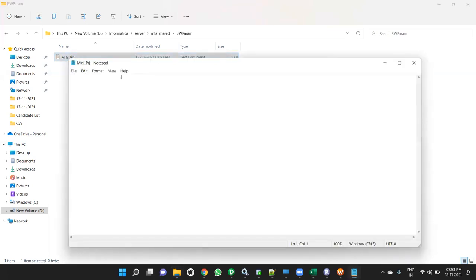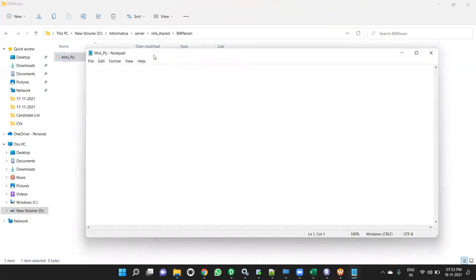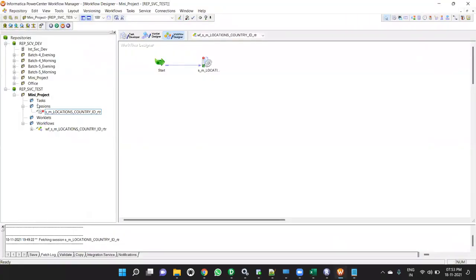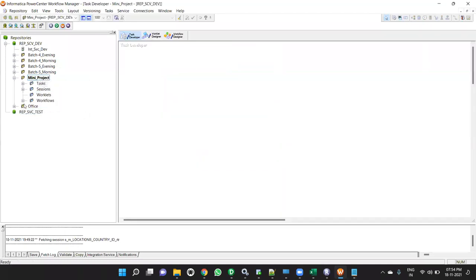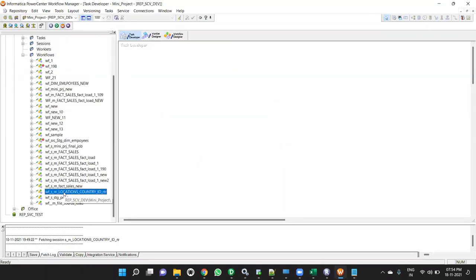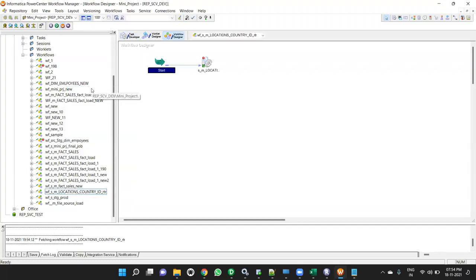Now here we need to give the connection details. How to give the connection details? So please check. First we'll come to the workflow. We'll decide our workflow is dev, batch 5 mini project, right? Open mini project. What is our workflow? This is the workflow. We need to, one second, please.